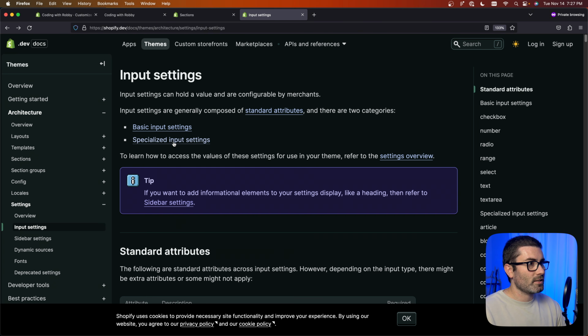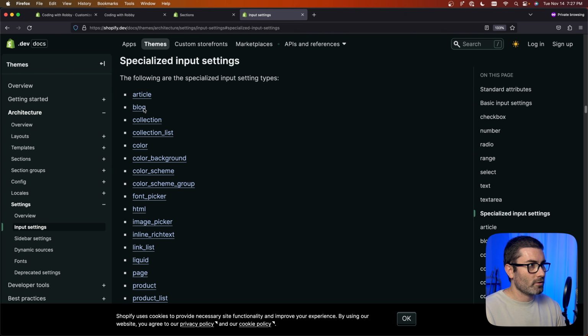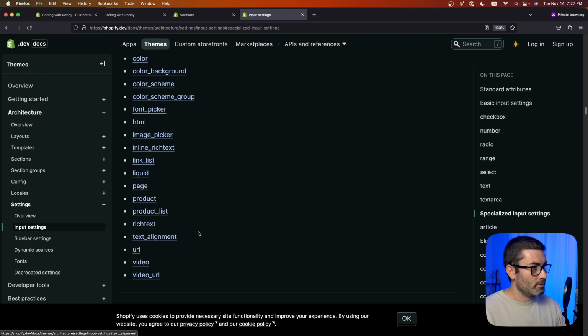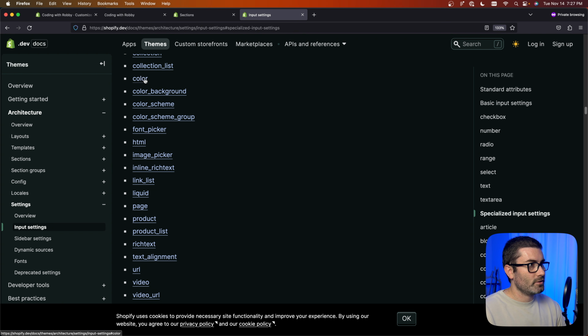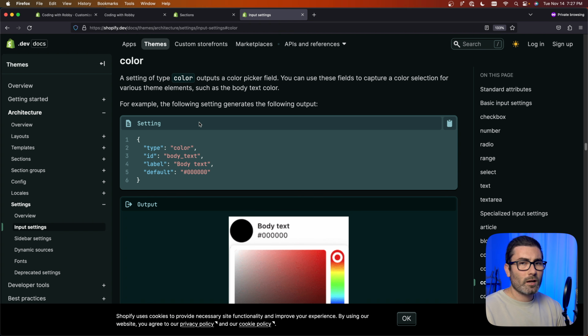And there's also specialized input settings, and these are more smart, like, hey, link an article, a blog, get a color, a font, rich text, product list, video. There's a bunch of specialized ones, and again, you can just click into it and learn how to use it. So we'll cover some of these in this video, but we're not going to go through all of them. That'll be a special video of its own.